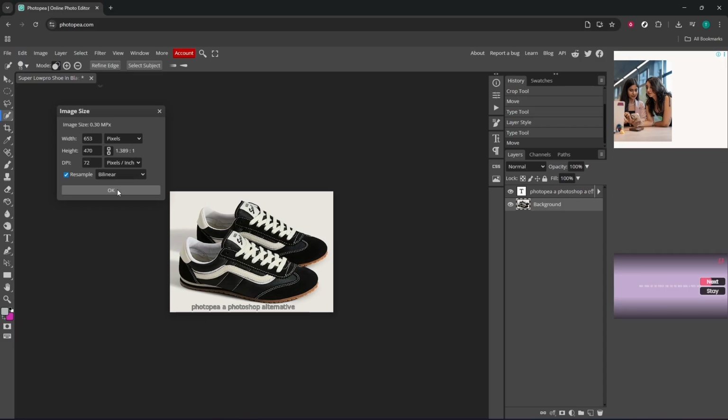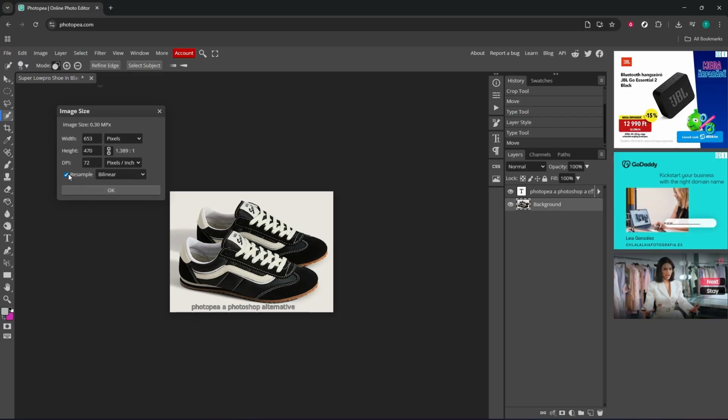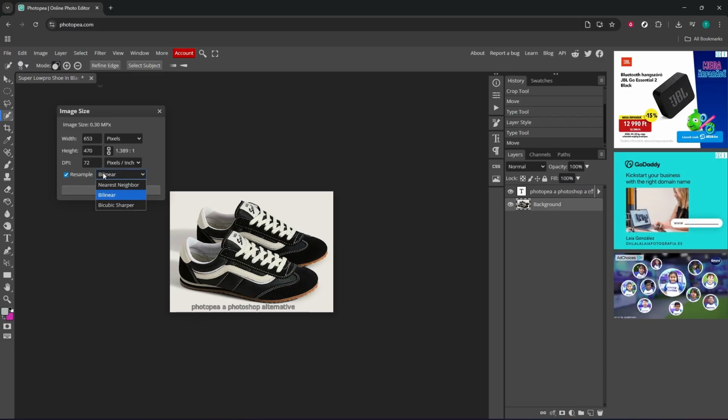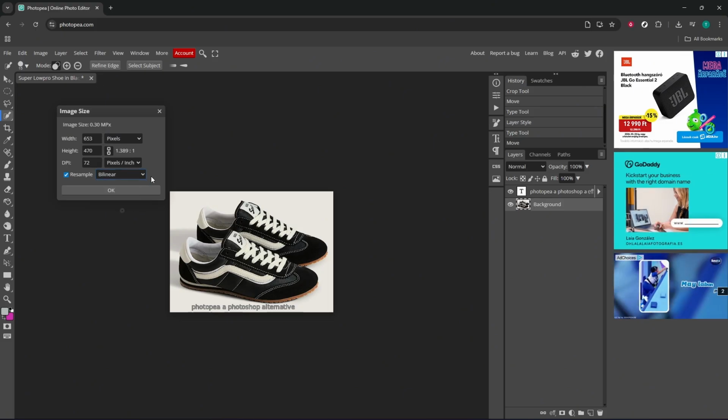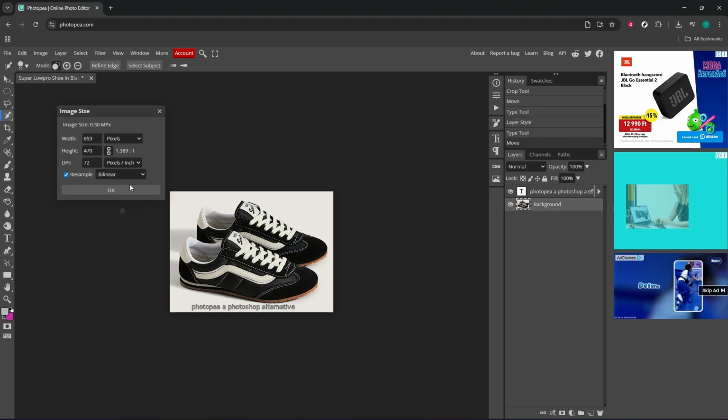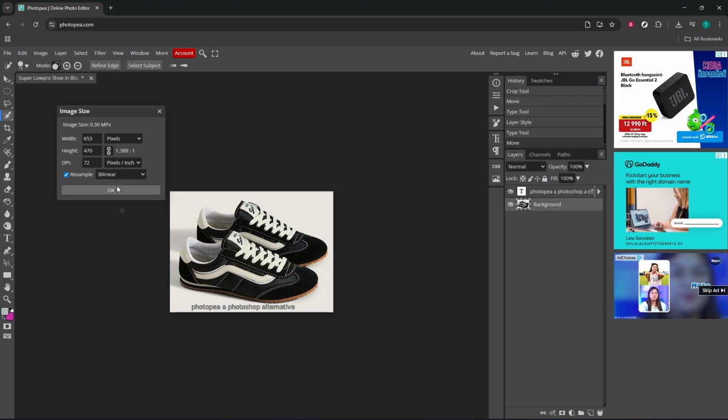While you're here, check the resampling method. Resampling determines how Photopea creates or discards pixels when the size changes. Images with logos, UI elements, or fine lines often benefit from methods that keep edges clean, whereas photographs tend to look best with smoother interpolation.